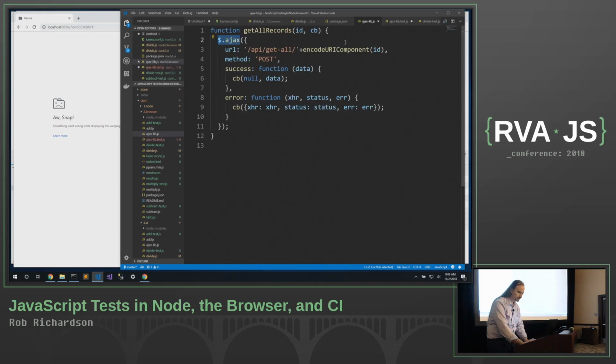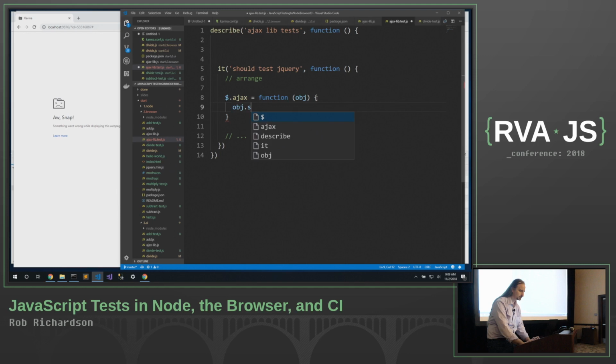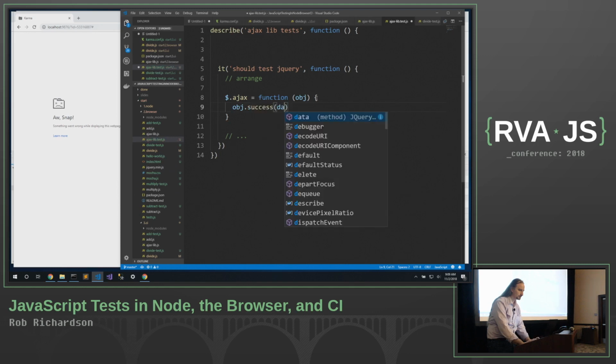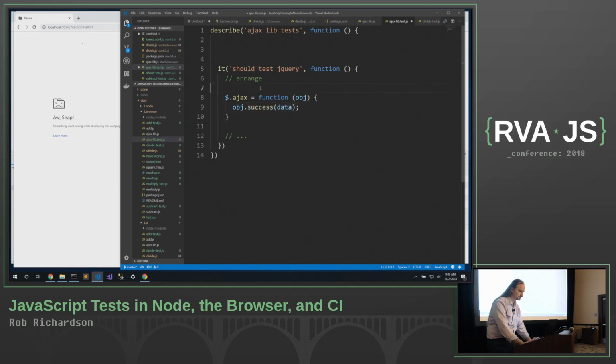So here's an object, and inside this object, we're going to call the success handler, passing in some data. And we can define whatever data we want that to be. We've now mocked jQuery so that when we actually run our test, it will run this function instead.